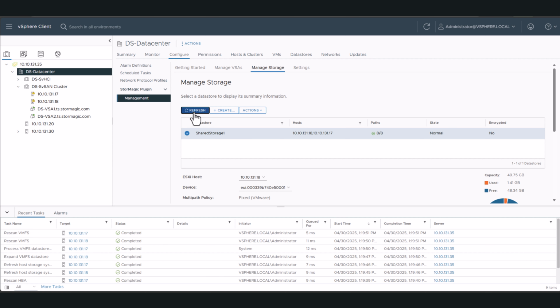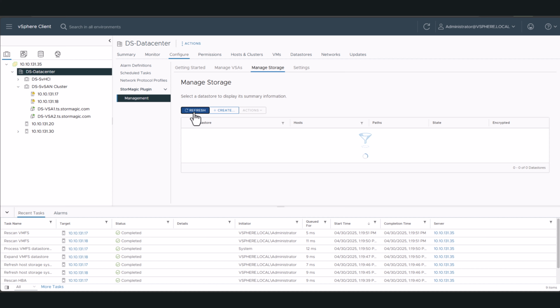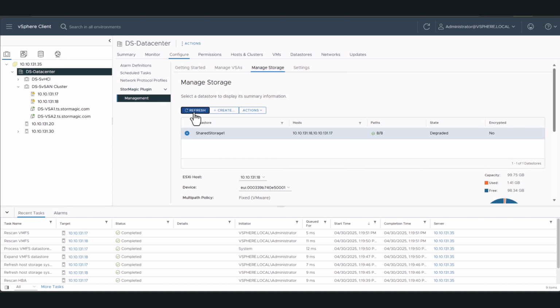After just a few seconds, we can refresh and see that the capacity of our data store has now increased to 100 GB.